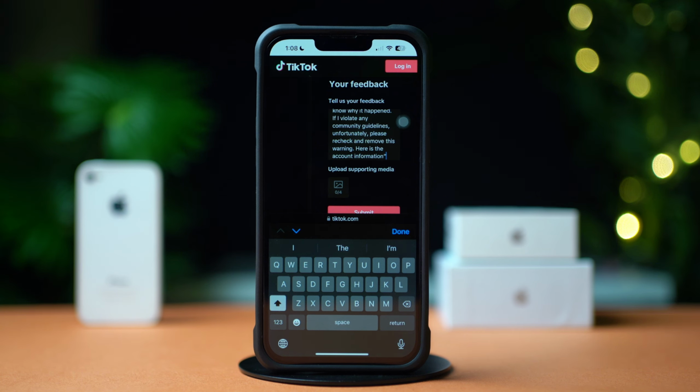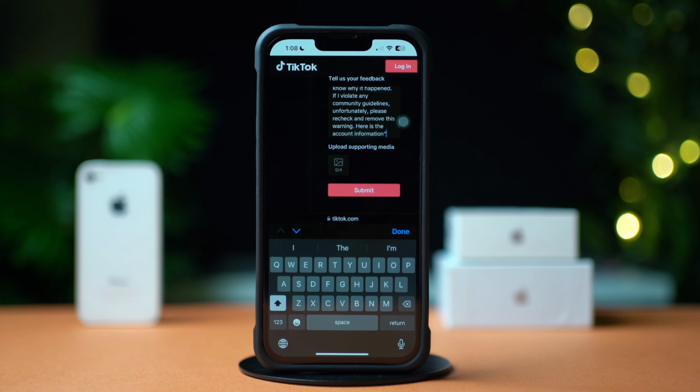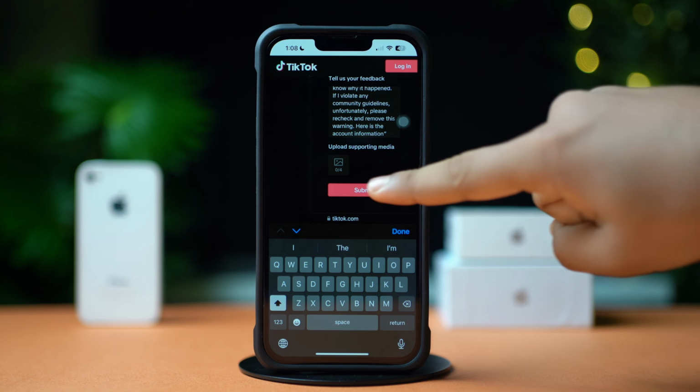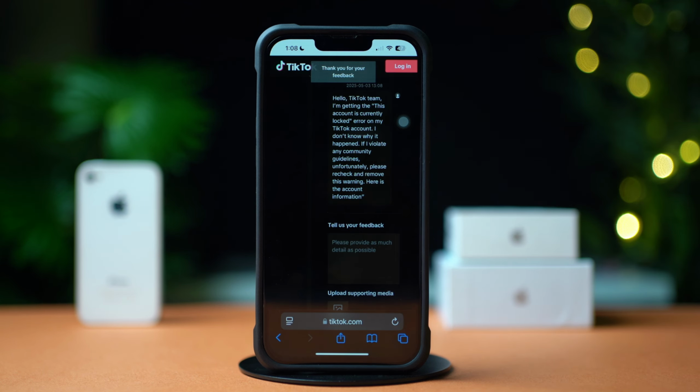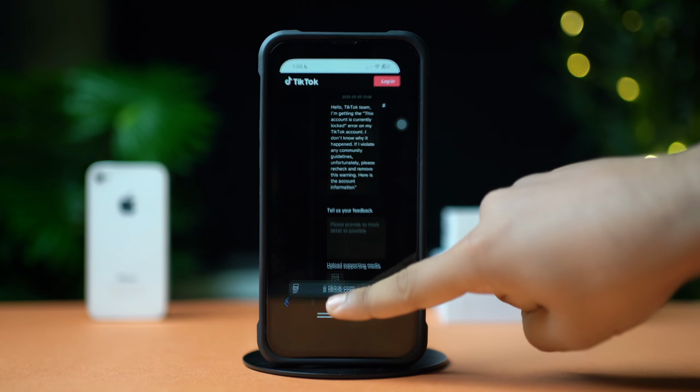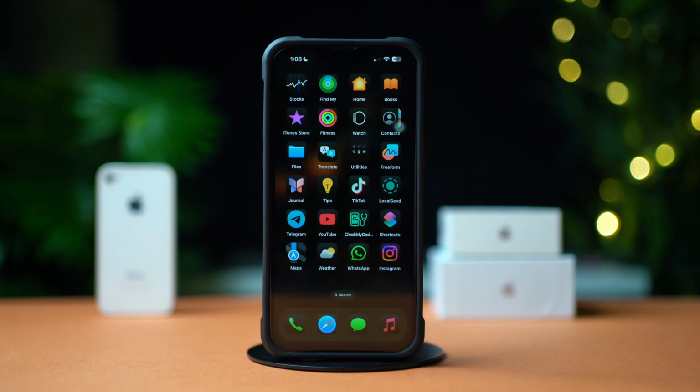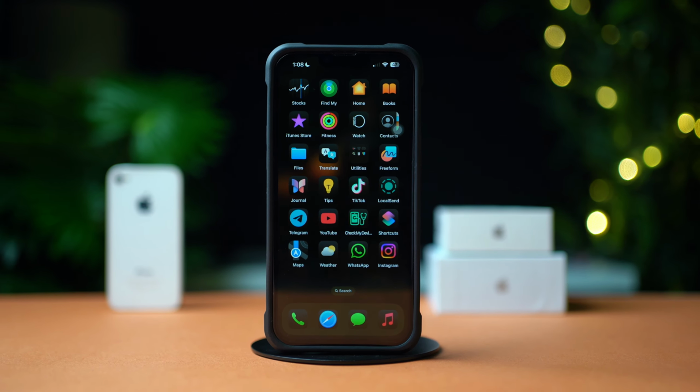Finally, tap Submit. TikTok support will send you the feedback on your account within 48 hours. So guys, this is the way to solve this "this account is currently locked" error on your TikTok account on your iPhone.